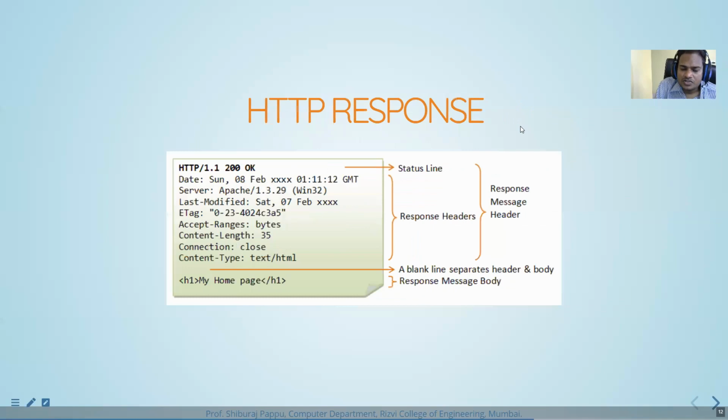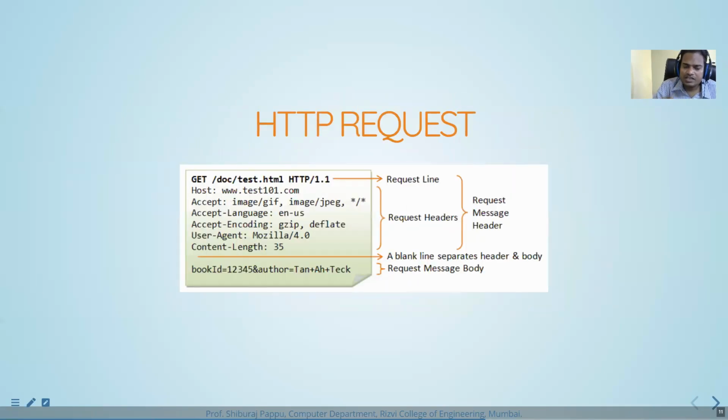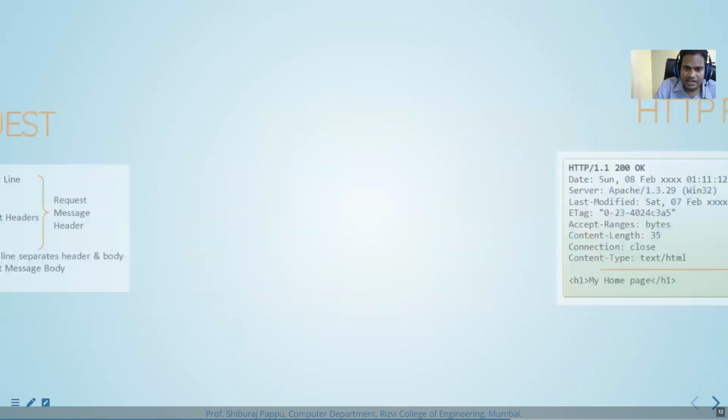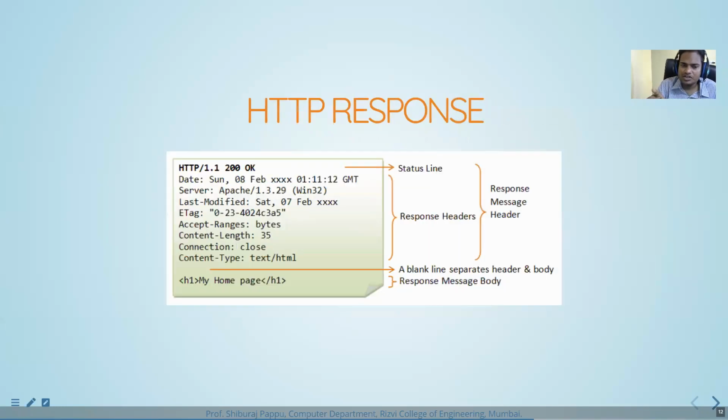Now similarly, there will be a response also. So now this particular request is sent to the server. It is created at the client side and then sent to the server. Once the server receives this, it processes that request and sends a response. Look at how the response works. In the response, again, it is slightly different.